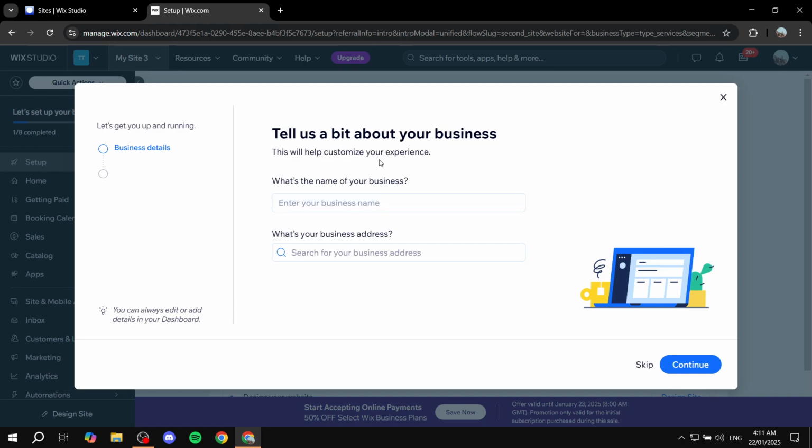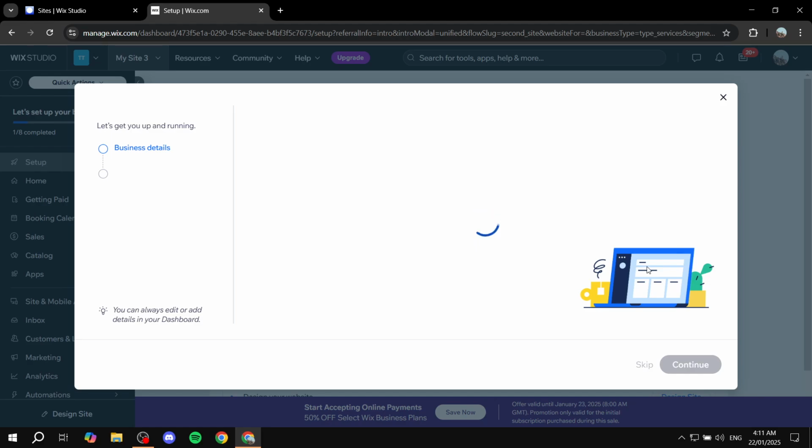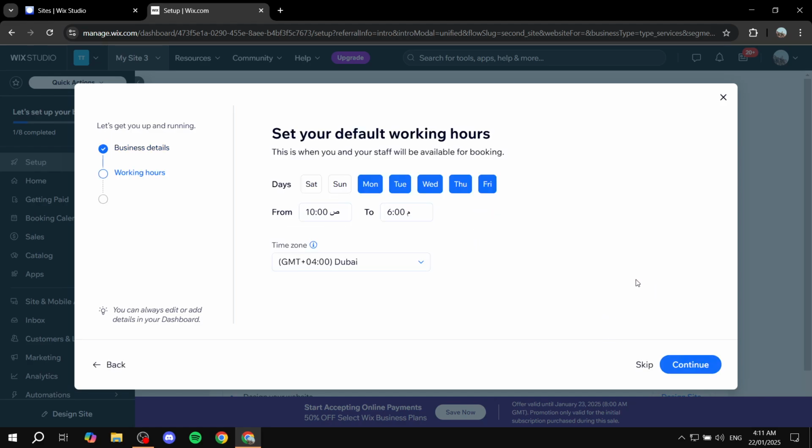So now we're going to start by adding a few details. We're going to start with the name of the business. So we can just go ahead and really add any name of the business that we want. So I'm just going to do Explain Gym, for example, and I'm just going to click on continue. And if you want to add the business address, you can also feel free to do so, which is very important if you want people to visit you. So you will need to go ahead and do that as well.